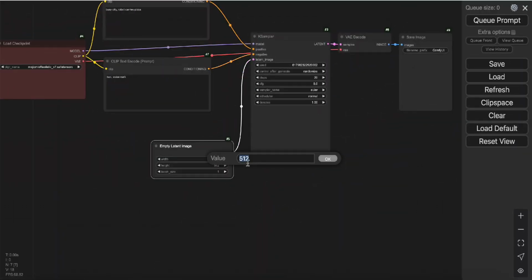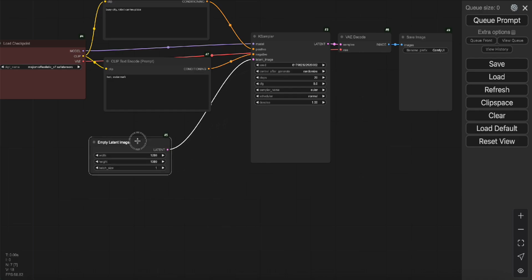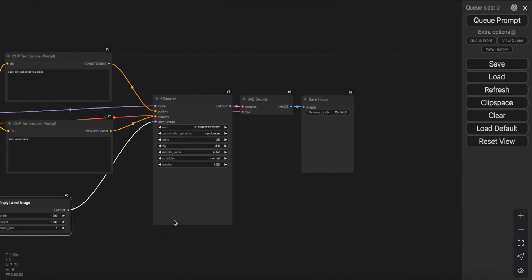Next comes the empty latent image node, responsible for the size of the generated image, accordingly the width and height. Let's make the sizes suitable for us. Batch size is the number of images that will be generated at a time. Let's leave 1. The next node is K-Sampler.